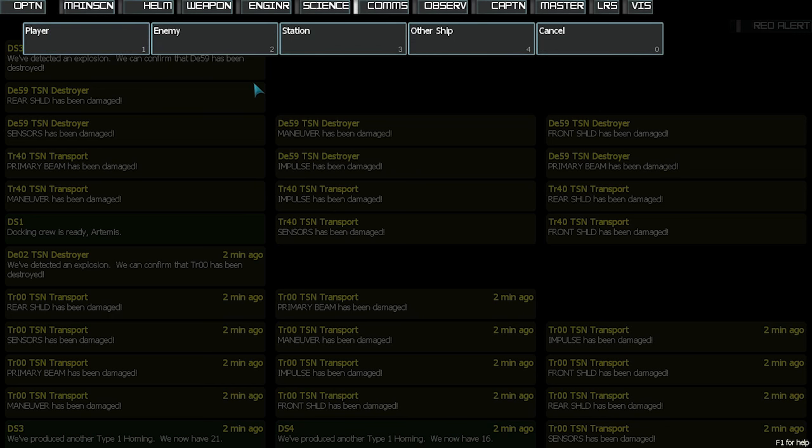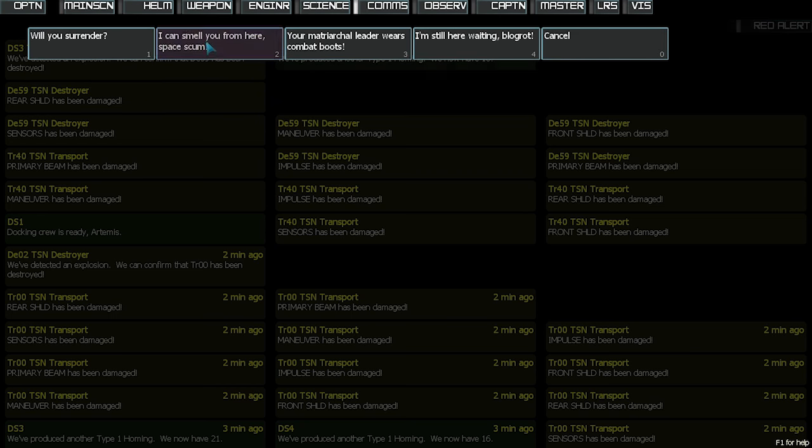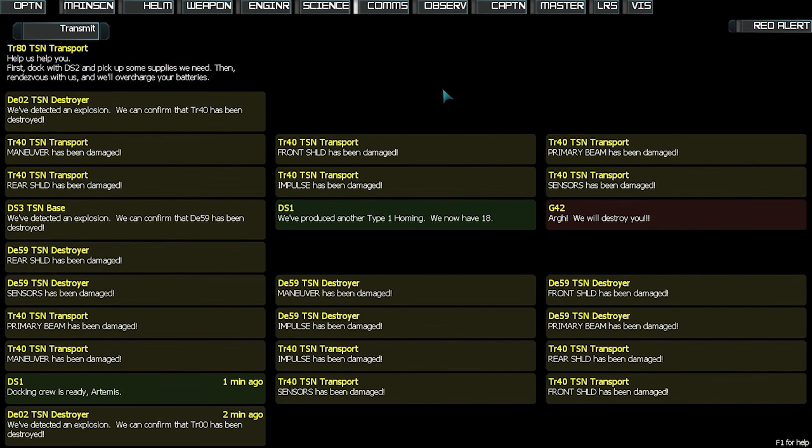This really is all there is to the comms interface. A really nice feature is you can basically taunt enemies, and there's their reply. "Arg, we will destroy you." So that means it's a success, and they are now flying towards us rather than whatever their previous target was. The best part is red alert, which makes that awesome alert sound. So there's that. That's great. That's all it does, by the way. It just makes an alert sound.